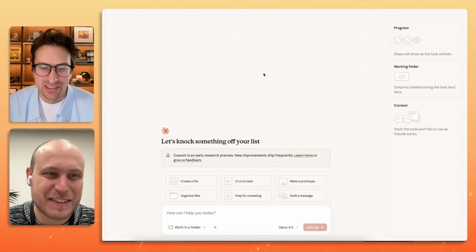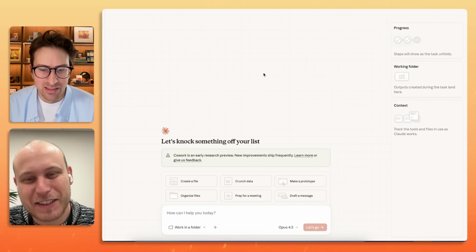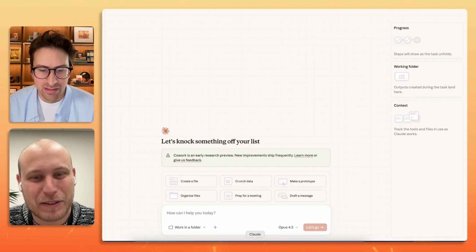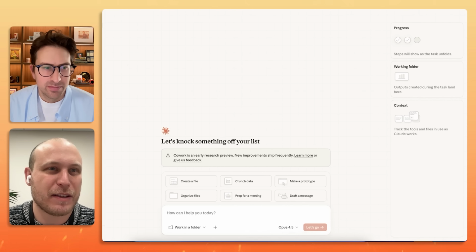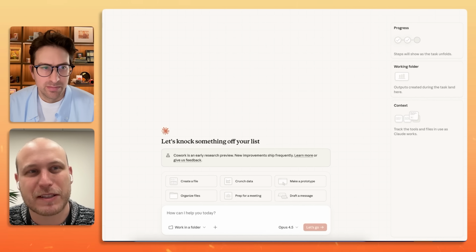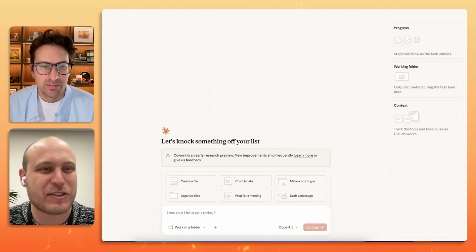Yeah, let's do it. So what are we looking at right now, Boris? Yeah, so this is the Claude desktop app. You just download it. Cowork is only available for Mac OS, Windows coming soon. There's a few different tabs in the desktop app. There's the chat, that's the default. There's Cowork, that's the new one, and there's code, and that's just Claude Code.